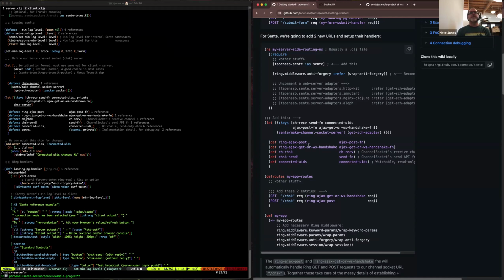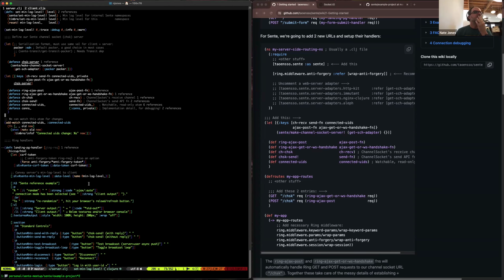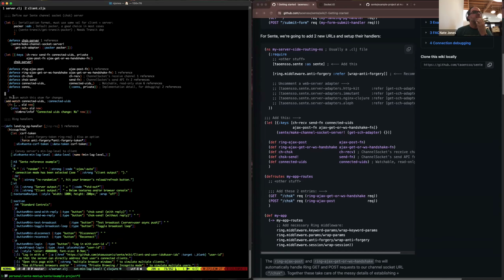So all the same things over here, Ajax posts, get a WebSocket channel. So you receive things through this channel, but you send things through this function. Connected UIDs, a watchable read-only atom. And then cons. So it looks like maybe those are connections themselves. I don't know, I'm just guessing. Please, if you have other things to say, don't hesitate to pop up. We can watch this atom for changes. Okay, so connected UIDs, it watches for changes so we can log when clients connect and disconnect. Okay.